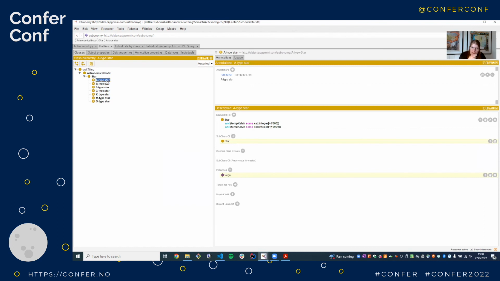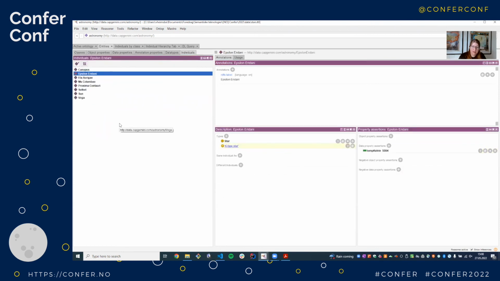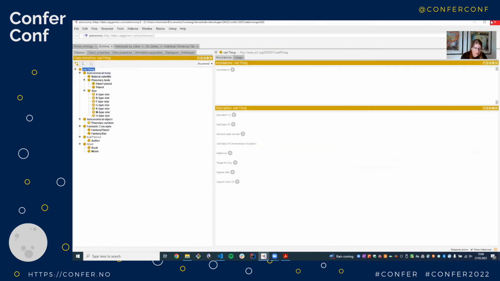So behind the scenes here, the reasoner added information to my existing graph, fulfilling the restrictions. So I gain new information in this process. Because before reasoning, Epsilon Eridani wasn't a K-type star, it was only a star, but because of the Kelvin temperature and the restrictions set for K-type star, the reasoner discovered that Epsilon Eridani was a K-type star. Okay, so let's merge these data files, both planets and stars, and see what we can find out.